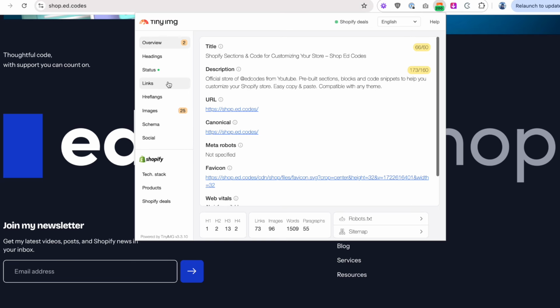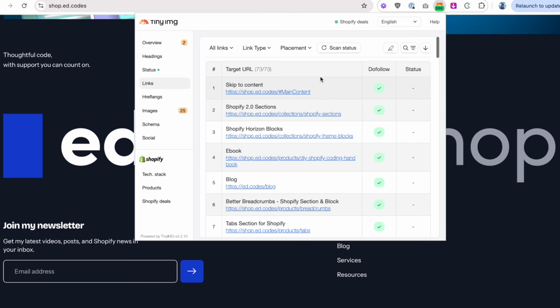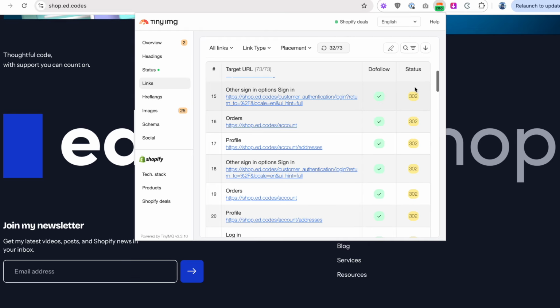Now let's take a look at the links tab on my website. So this shows you all the links on your website, both internal, that is links that go to other pages of your own site, as well as external links that go to other websites. And this button here, scan status, will actually check if every one of those links works. In other words, this is a quick way to check for broken links, which is quite important because when you have a lot of broken links on your store, that gives Google and other bots the impression that your store is badly maintained, right? So you don't want to have broken links going to 404 pages on your store. So we've got 302 status here.